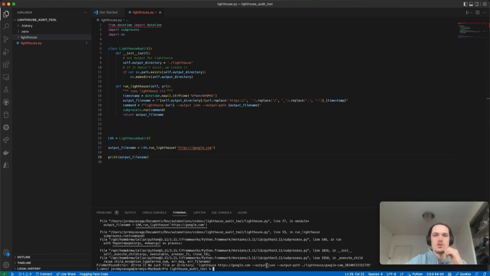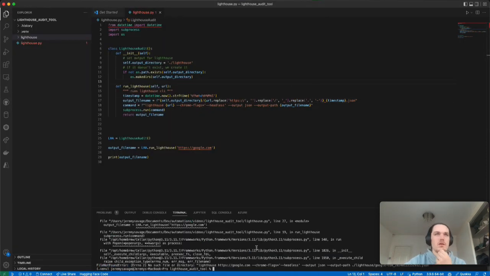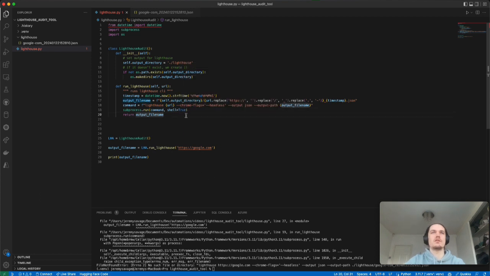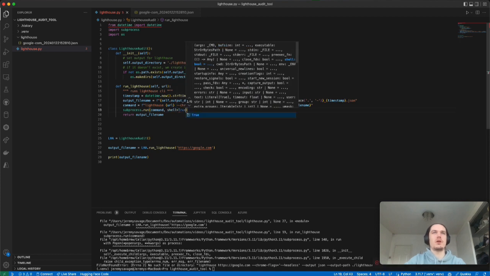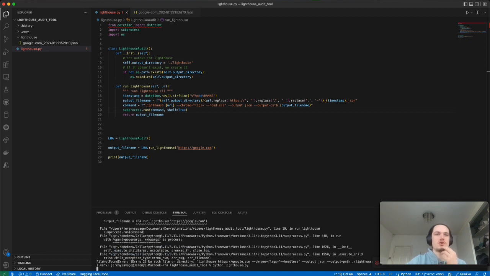No such file or directory. Output path, Lighthouse, Google. Oh, okay, so we missed out. Oh yep, I missed out shell equals true. We were just trying to run that as a file or directory. If we pass it the shell argument, then it will run it inside of a shell as a command, which is what we want. So it should now work.